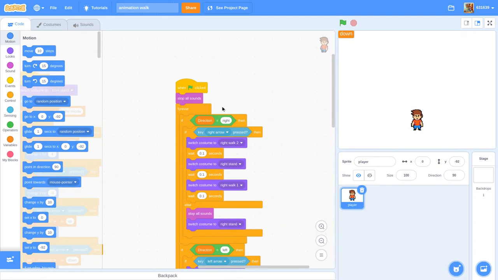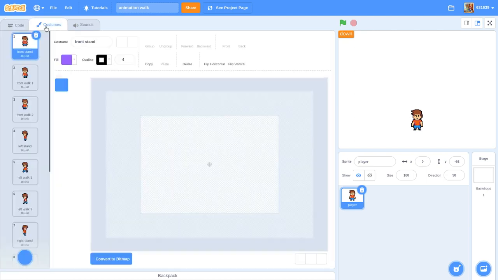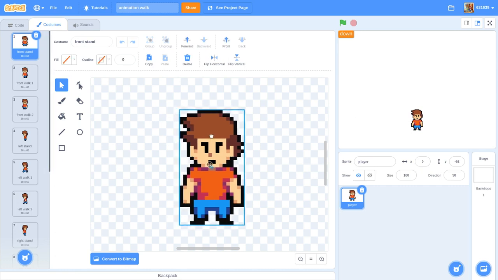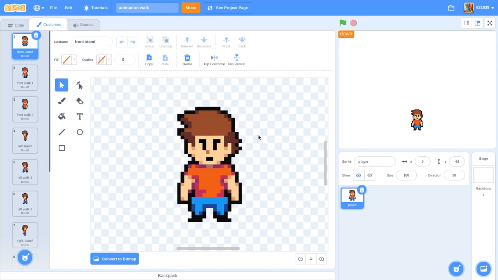So this is the animation. I'll show you the costumes I have done. Front stand, it's made out of pixels. And if you want to make an animation, then you have to put them right in the area they are all in. So I put it all in the right area. If it changes, then the animation won't look right.